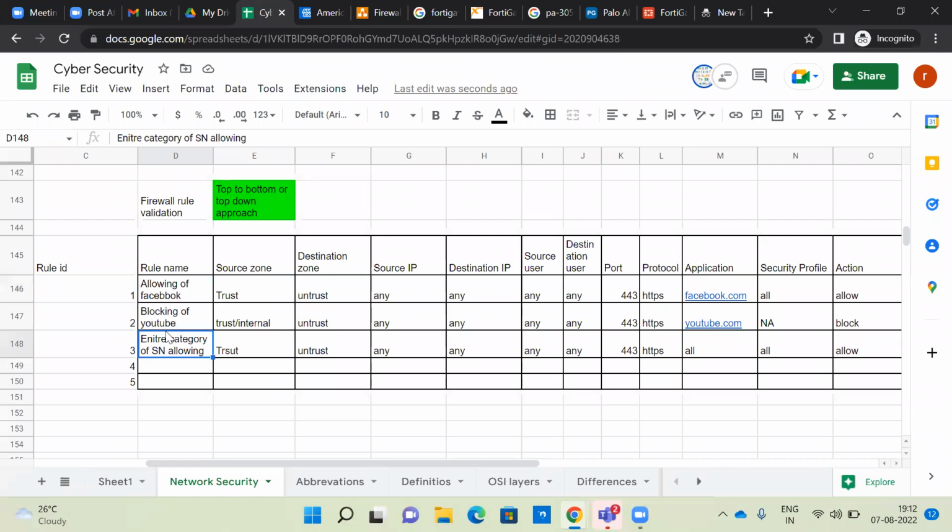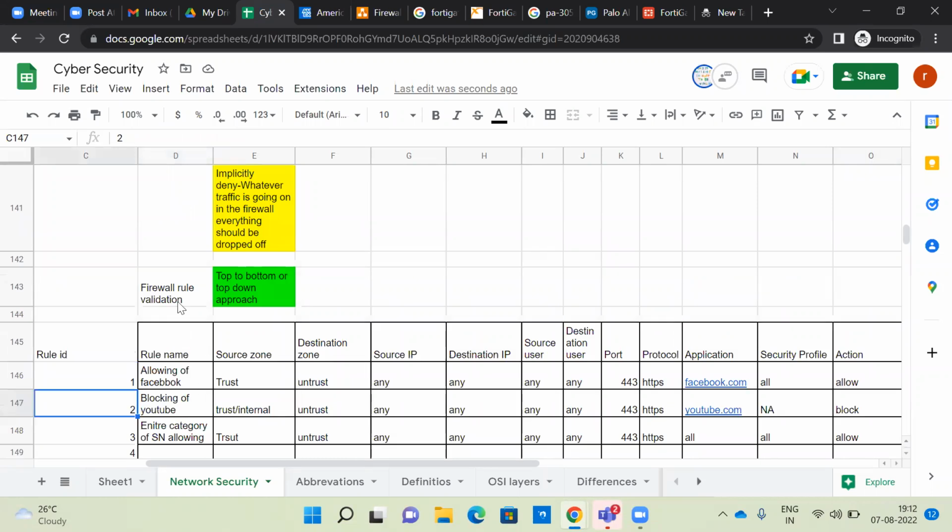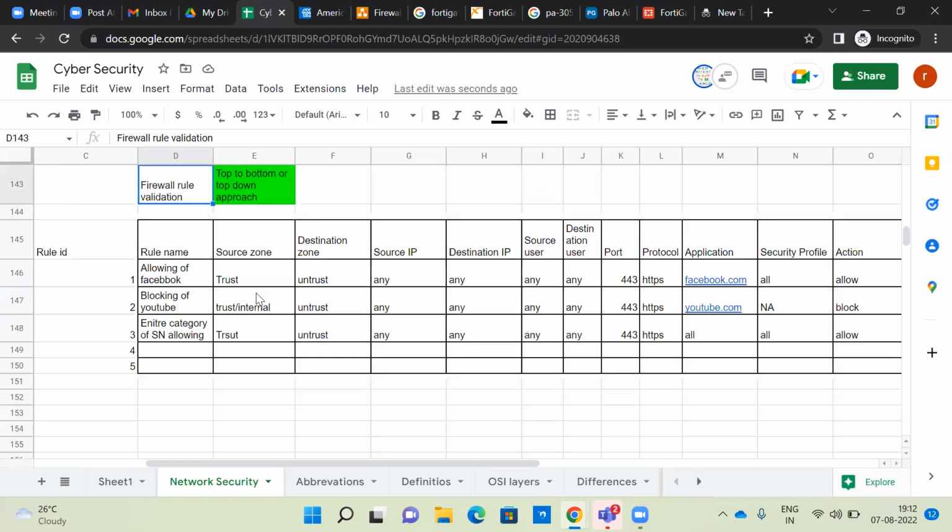Coming to the second rule, it is blocking YouTube. So blocking YouTube is the second rule, and allowing social networking is the third rule. What is our main firewall validation approach? The top-to-bottom, or top-down, approach. When the user tries to enter youtube.com, the packet goes to the firewall, and the firewall validates where the matching condition is in the rule base.